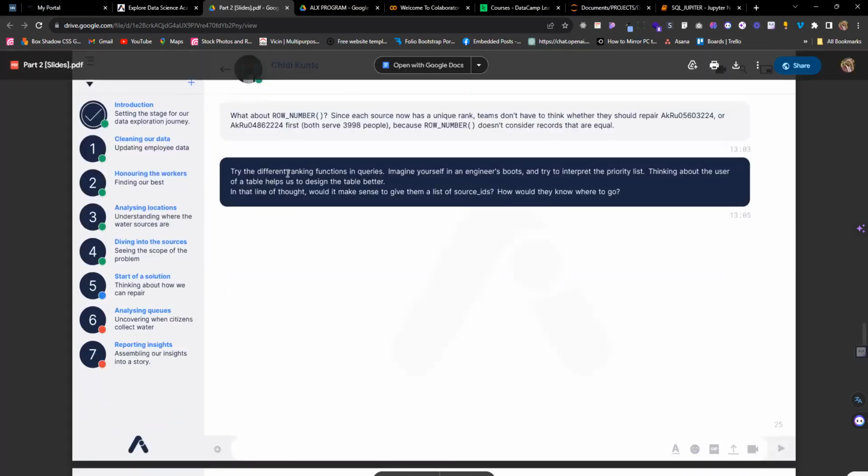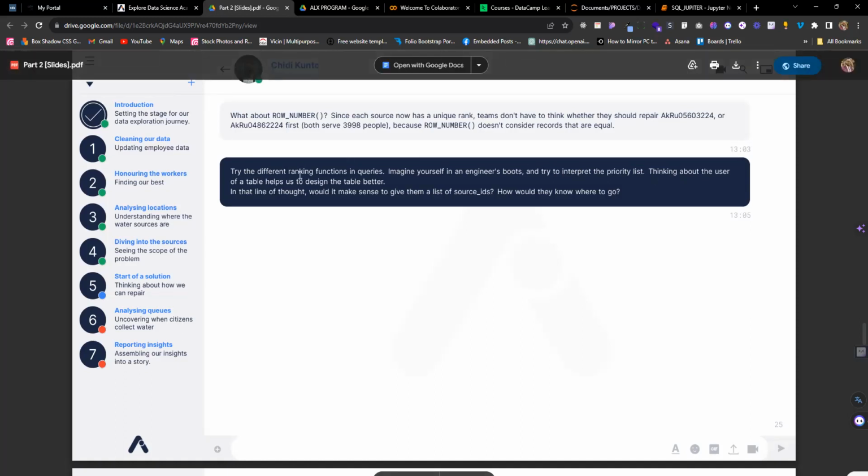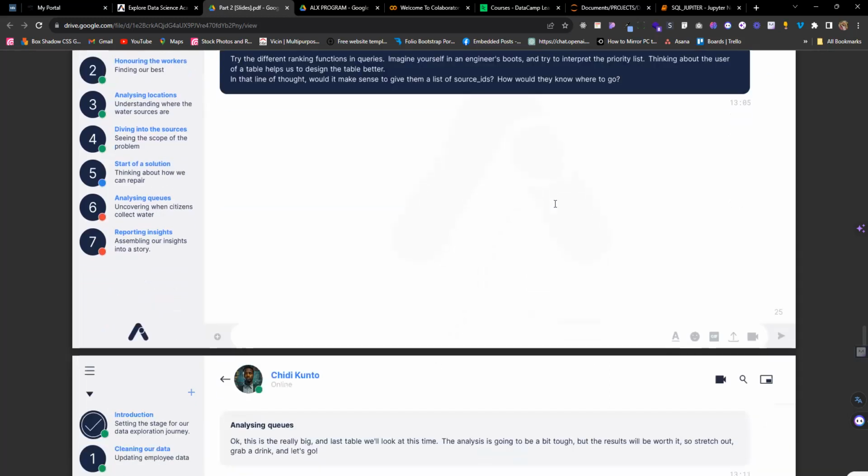So try the different rank functions in queries. Imagine yourself in an engineer's boots and try to interpret the priority list. Thinking about the user of a table helps us to design the table better. In this line of thought, would it make sense to give them a list of source IDs? How would they know where to go? Well, I don't know.